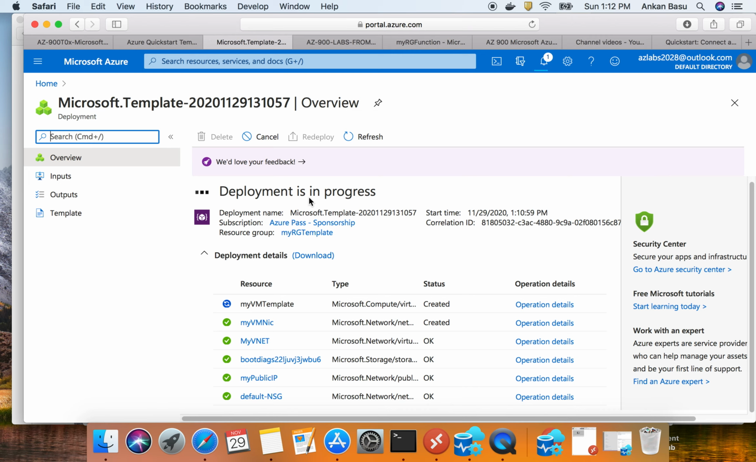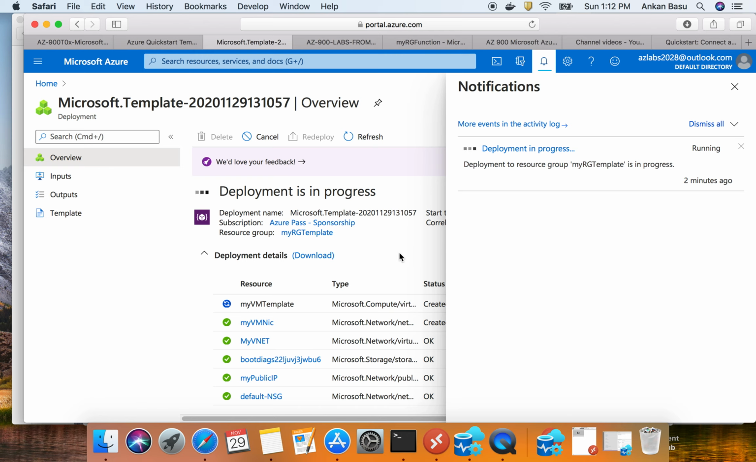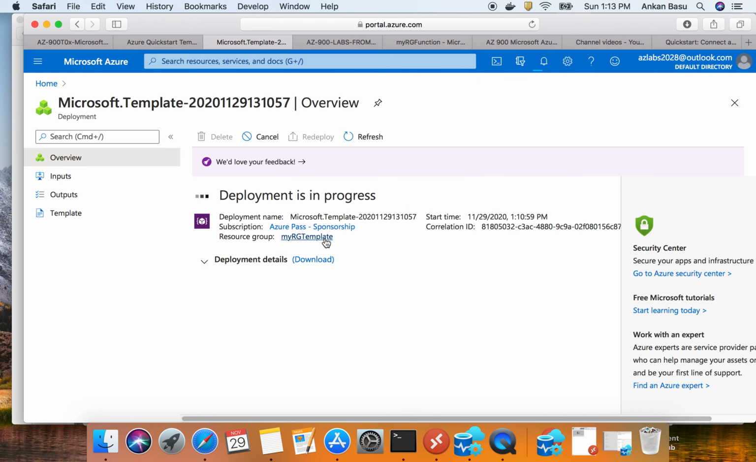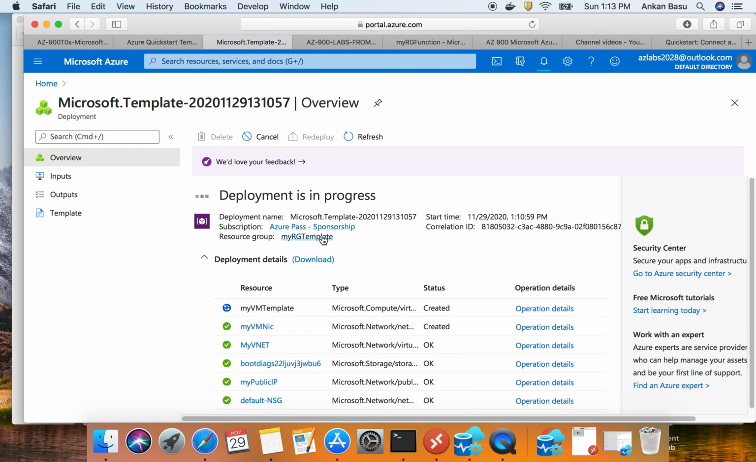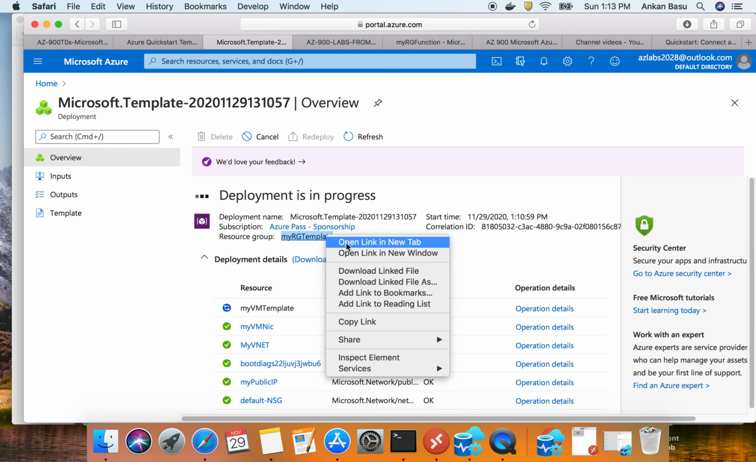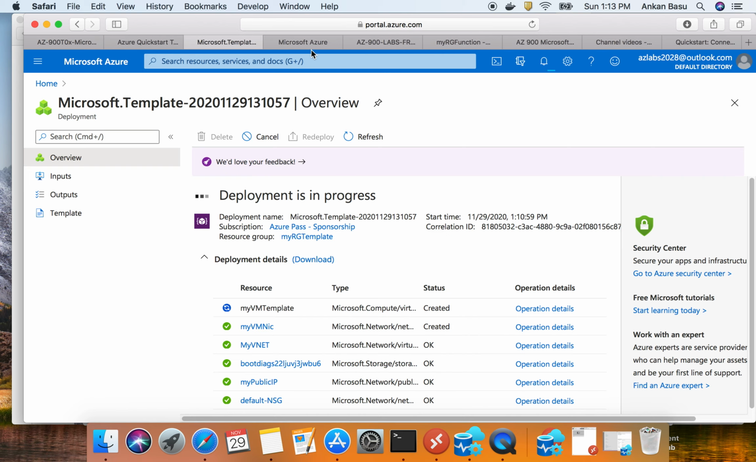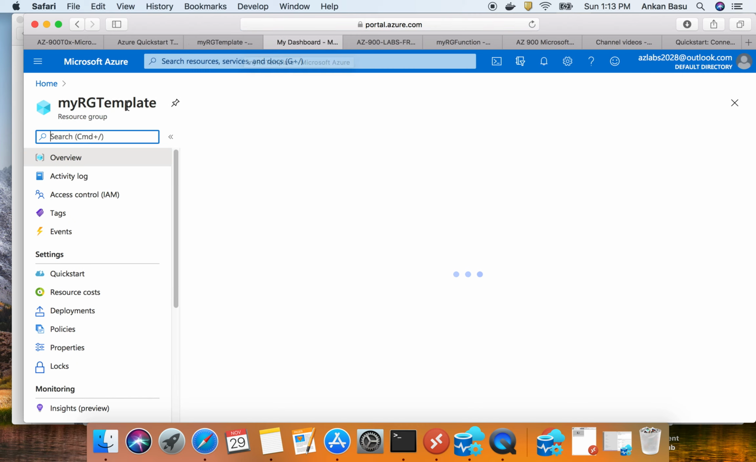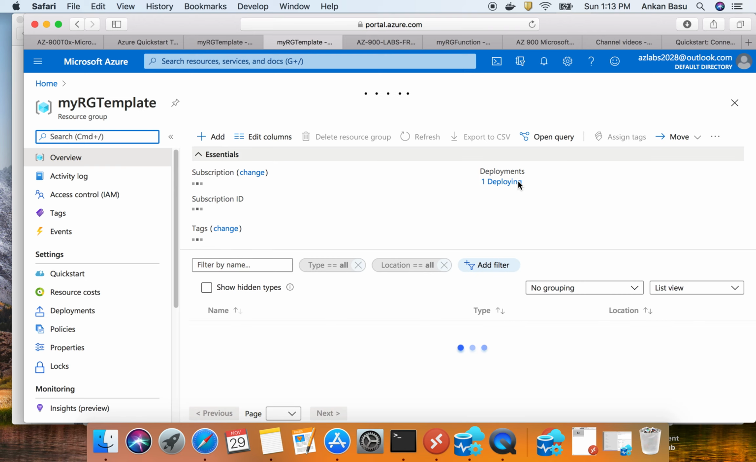Okay, the deployment is still in progress. The other way to look at the deployment is from here. For some reason, if I go to the my resource group, okay, it's not taking me there for whatever reason. Usually it does. Let's try to open it in a new window. And it did take me inside the resource group. Oh well, this is good now.